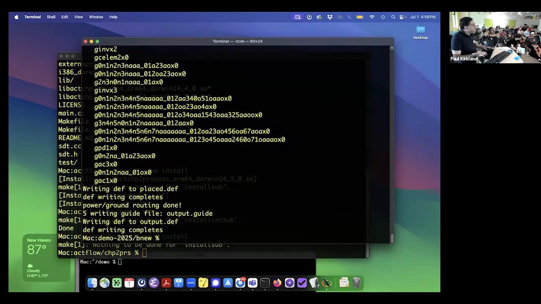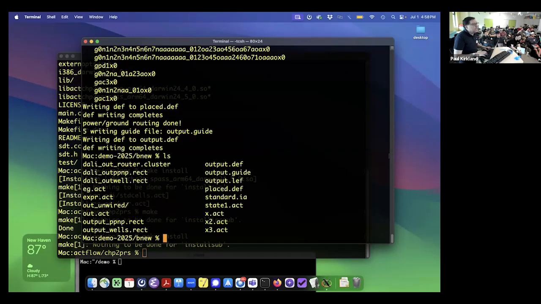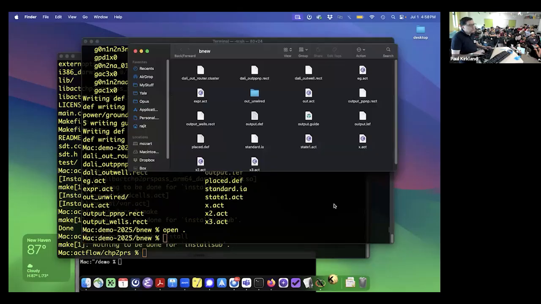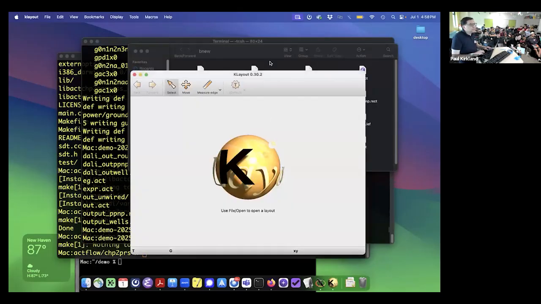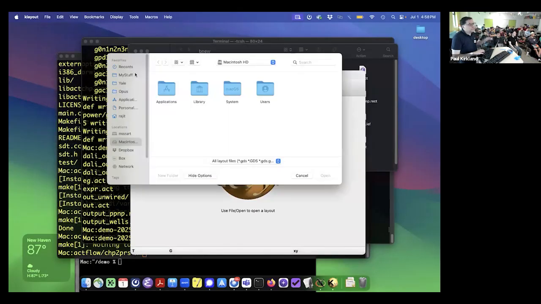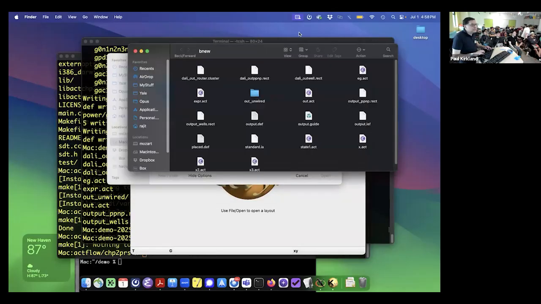And what's the output now? So the output is a placed DEF. So I wonder what happened with the other thing. So let me just open KLayout. There's an out. Okay, let me just open. I'll show you what the script looks like. I wonder what I just broke.